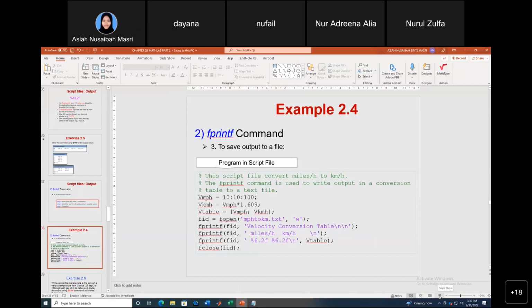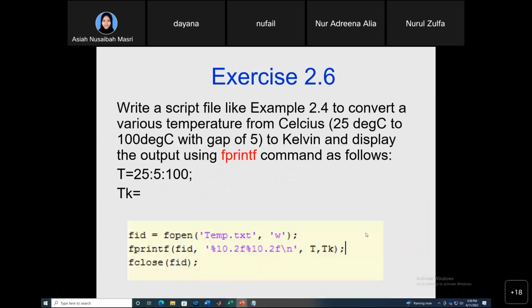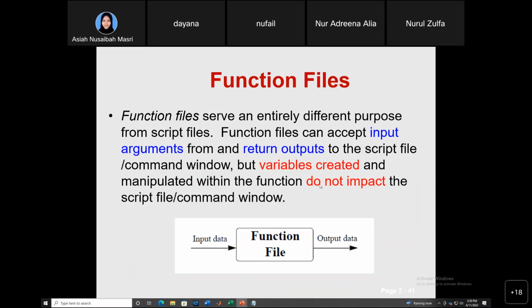So we have 30 minutes left. Instead of showing more exercises, I have to show you other information, which is the function files. Up until now, we learned about script files only. The similarity between script files and function files is that both use the editor window.